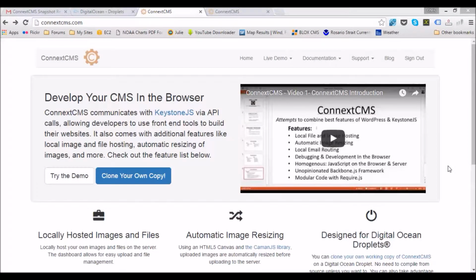This is a short video to show how to build your own website from ConnextCMS and how simple the cloning process is. ConnextCMS can be built from source code. That's always an option, but it's a little complicated because first you have to get Keystone.js installed and running, and that takes a certain level of expertise. So instead, we've prepared these DigitalOcean droplets that you can clone.